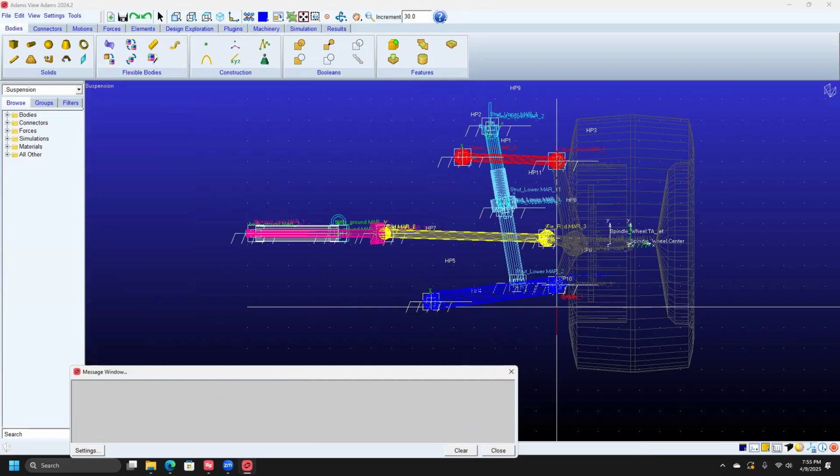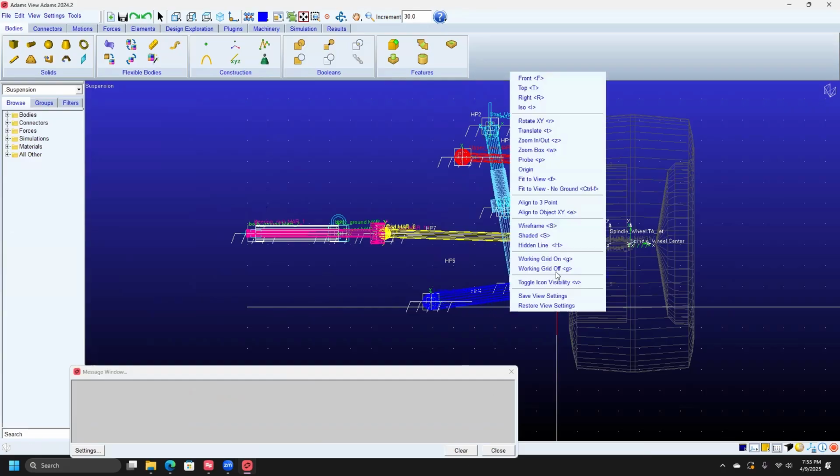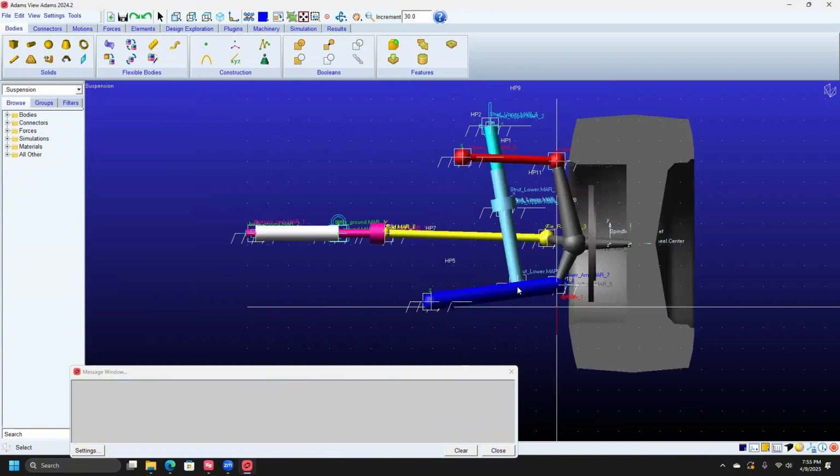But what we're going to be doing here is we're going to shade the overall suspension by right-clicking the screen and clicking shaded, which will give good visuals of all the parts themselves.